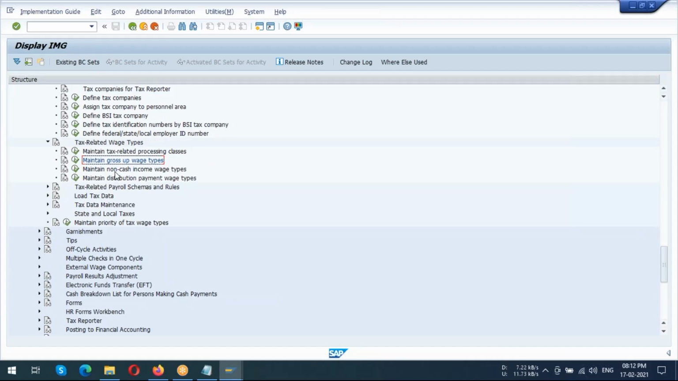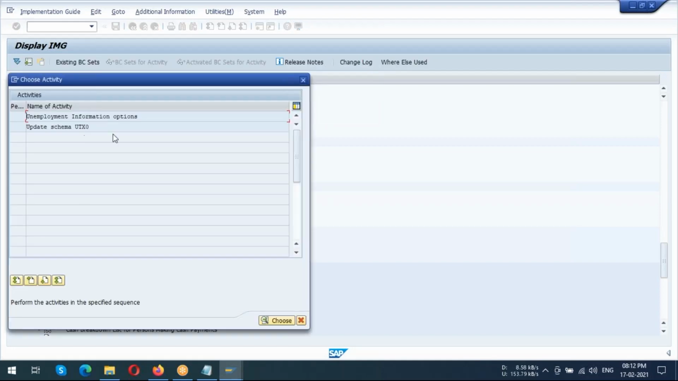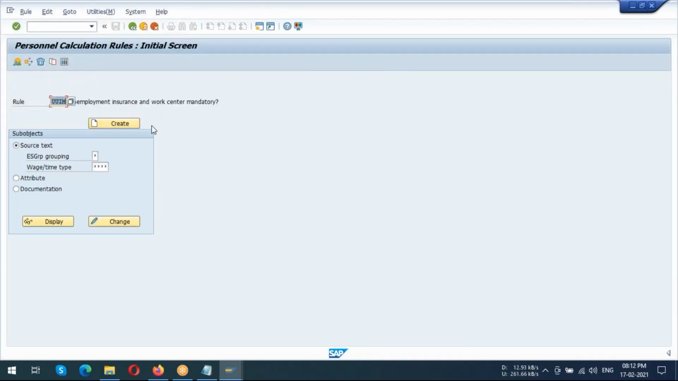So tax related payroll schema structure, that is tax related payroll schema and rules. Open it. So maintain calculations. So gross, maintain payroll calculation rule for unemployment tax. So UTX0. So unemployment tax information is also there. So this is one of the rule PCR.